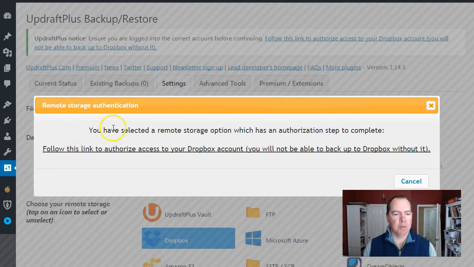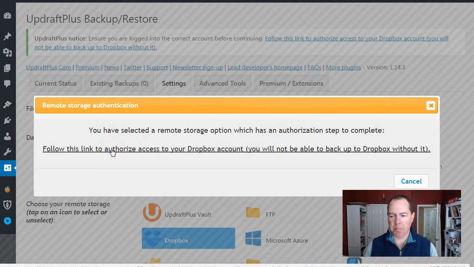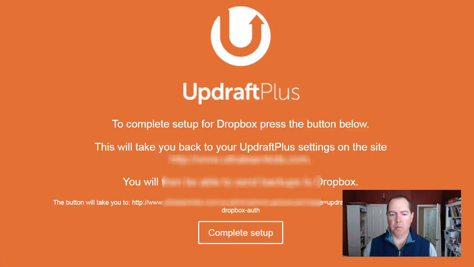So I have another step to complete, so I need to click this and then log into Dropbox. So I'm going to click this link. The next thing I'm going to do is pause the video and get logged into Dropbox, and then I'll be right back. Okay, so let's do that. I'm just going to click complete. Okay. All right. We'll click complete setup.